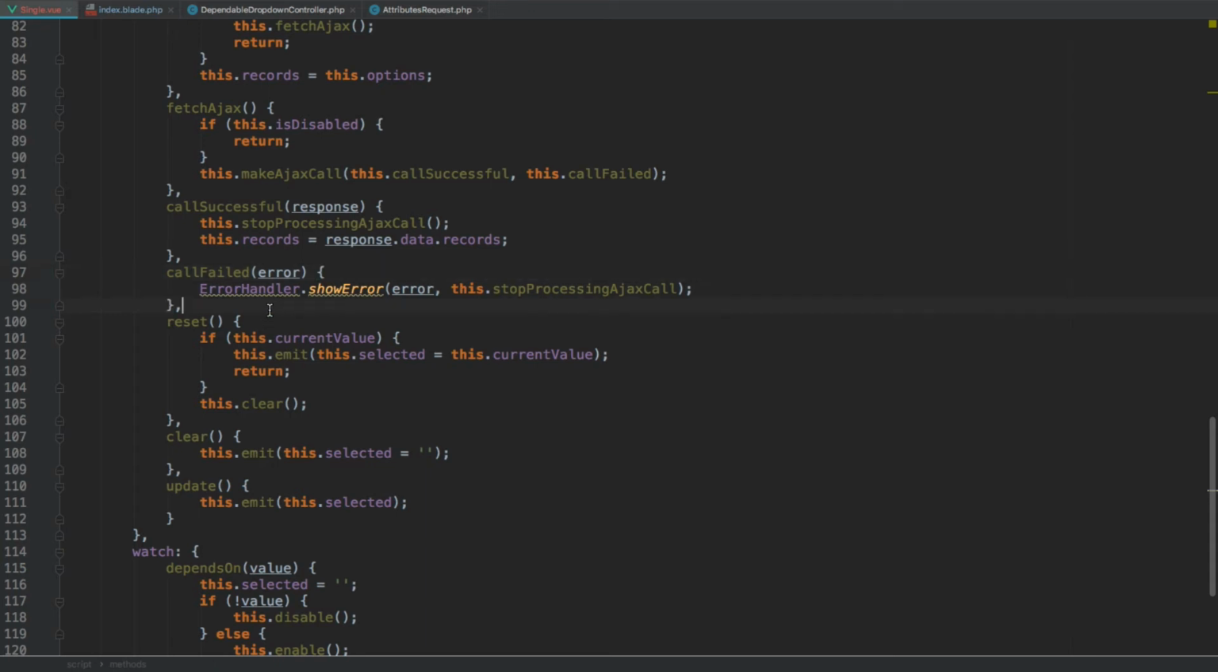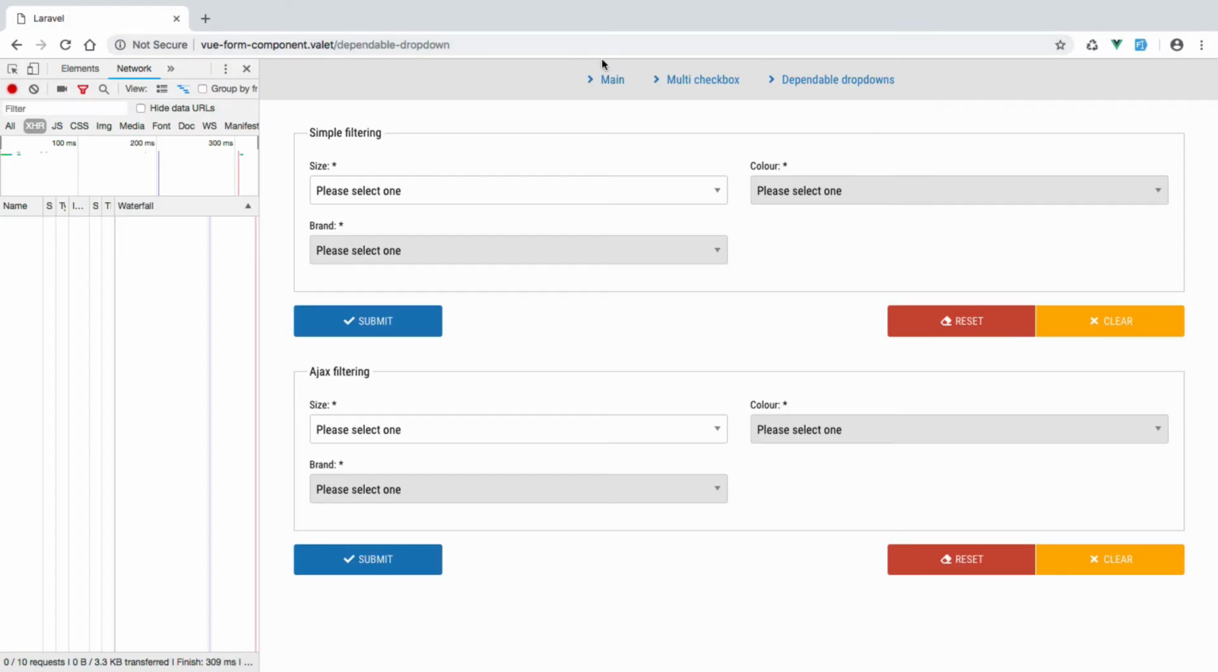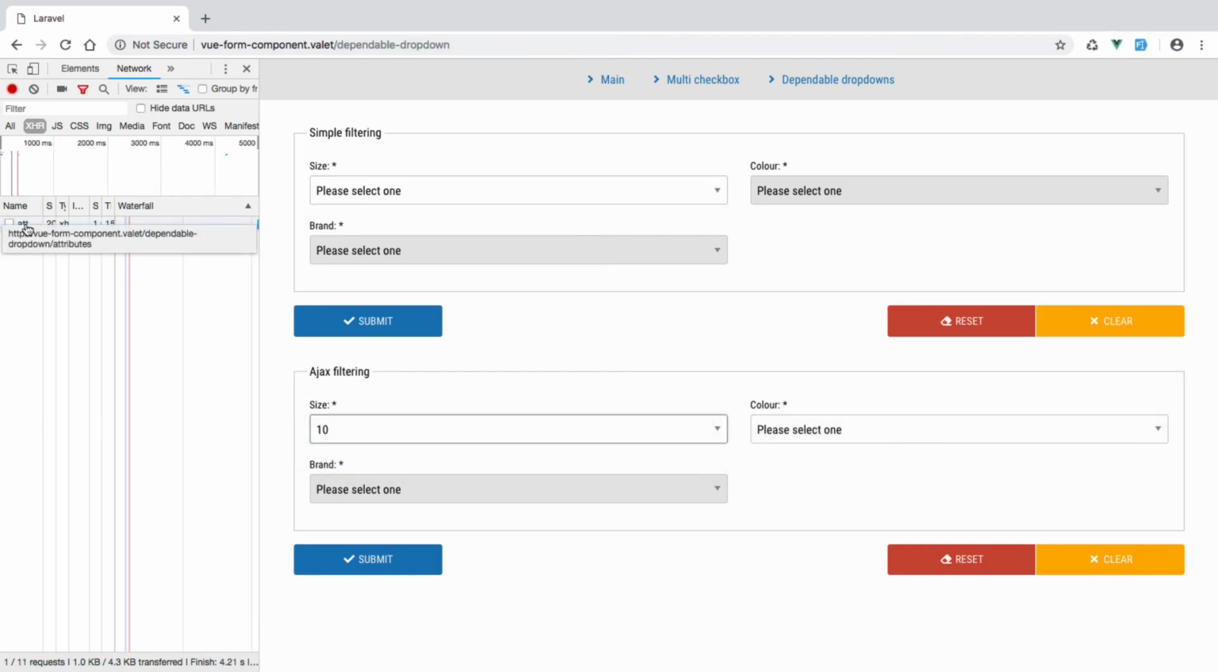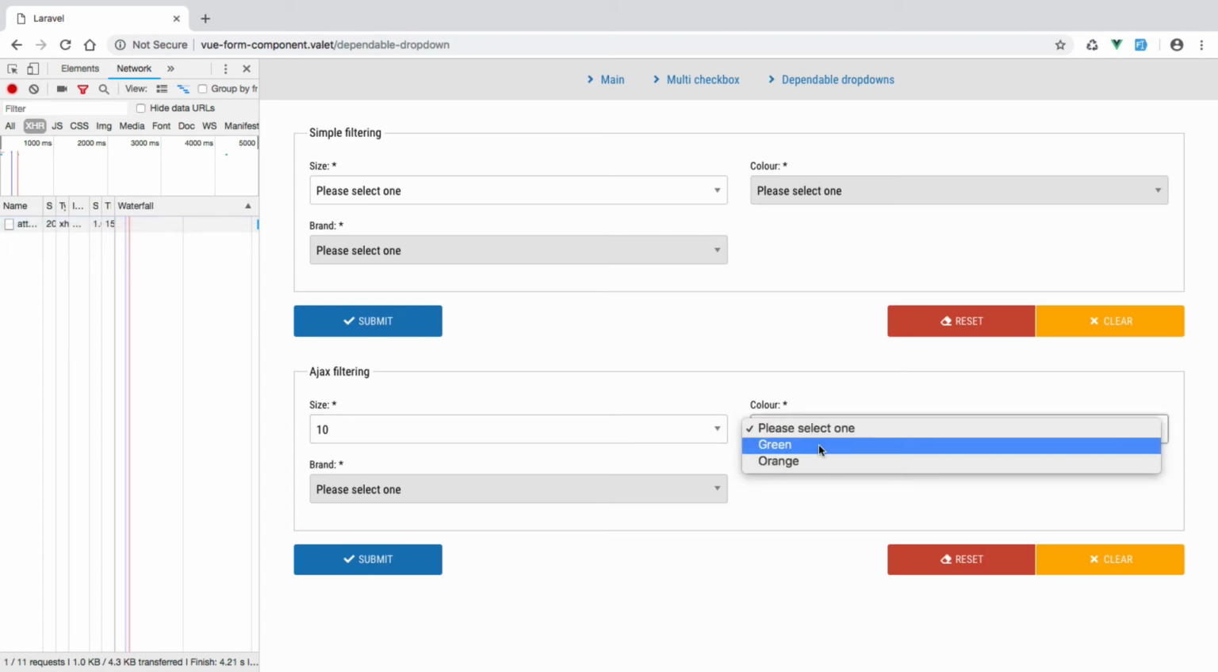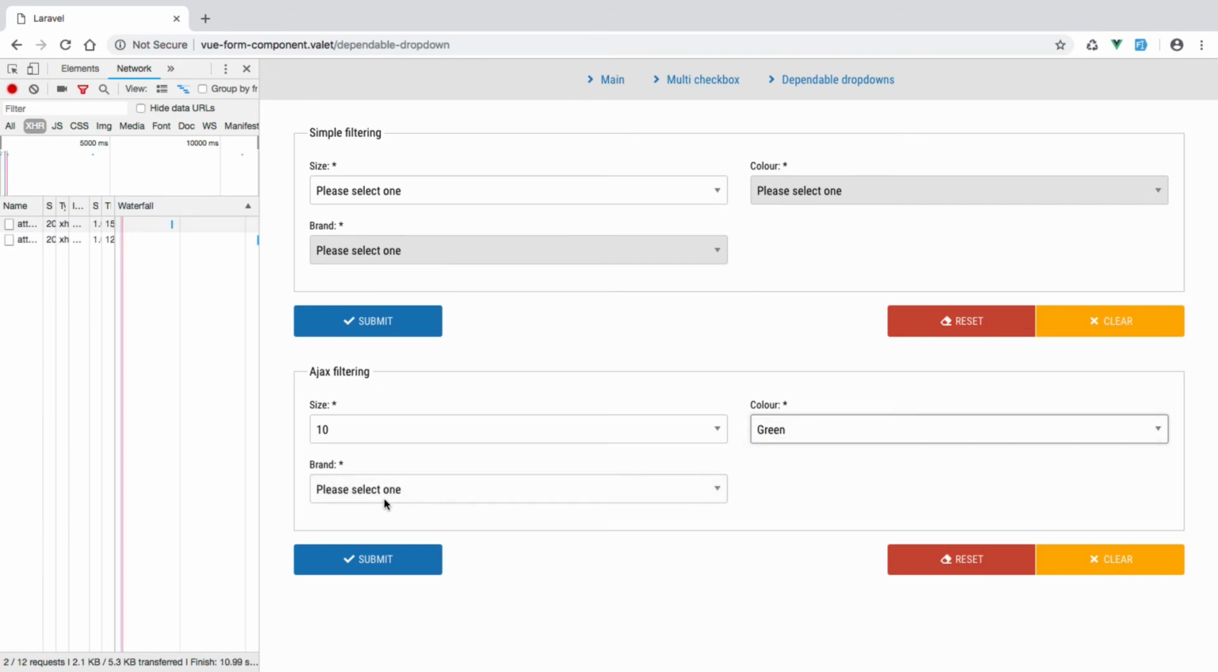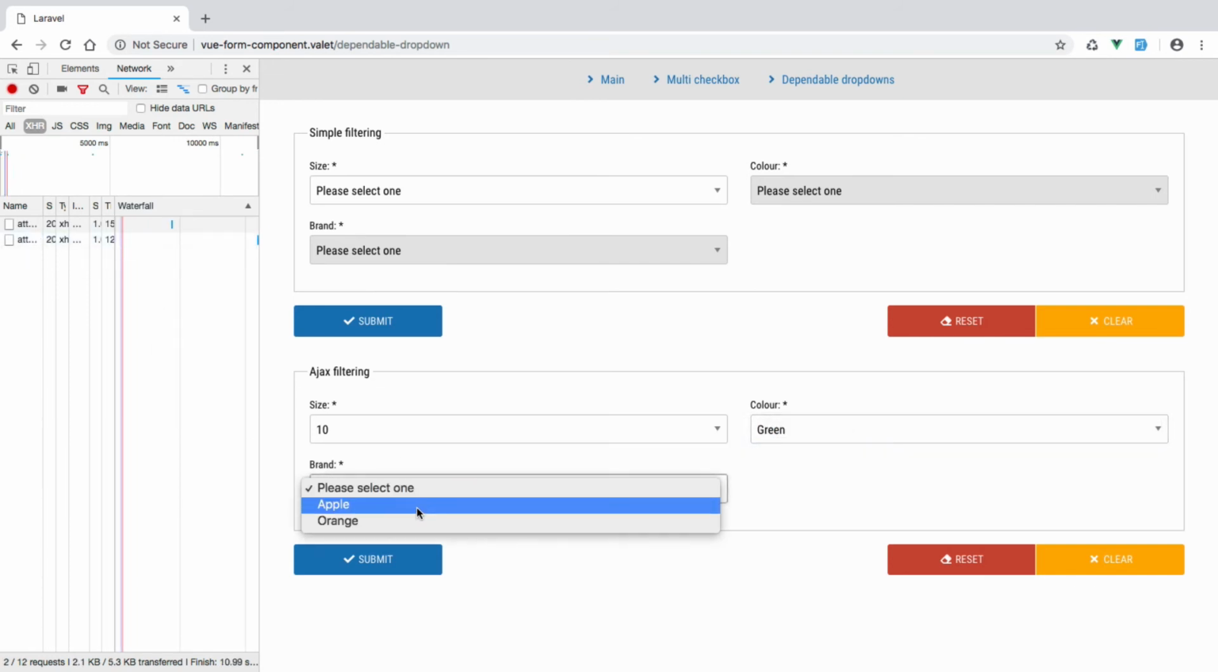So if we now save everything and recompile the files, and refresh the page, you'll see we have this new form. Now if I select the size, you'll see that we're making an ajax call that has returned some data, and populate the color menu. Now I've made another selection, another ajax call, and brand has all the available options. But if I select from the last select, you'll see we're not making an ajax call.